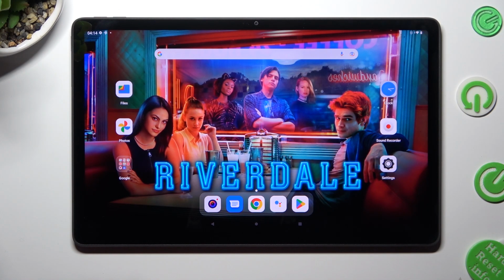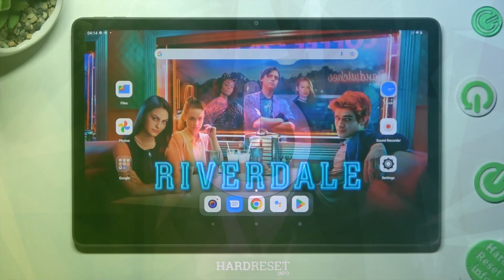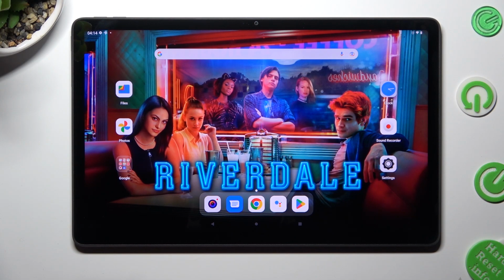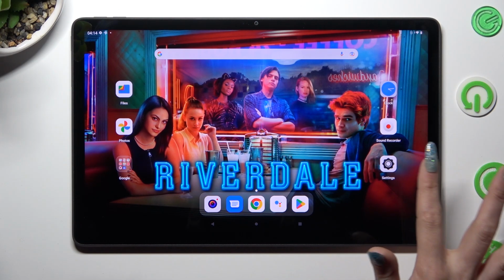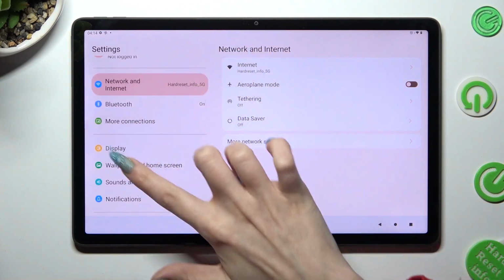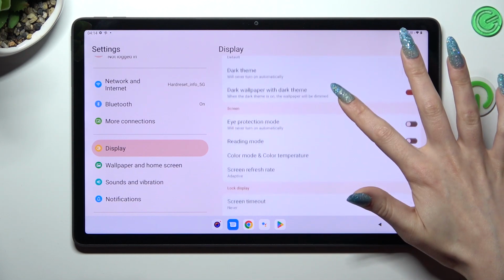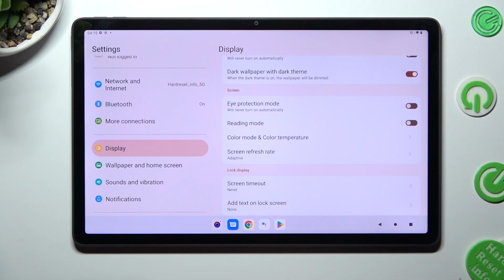Hi! In front of me is Lenovo Tab P11 Gen 2, and today I would like to show you how you can change display refresh rate of this tablet. You need to start by opening Devices Settings. In them, scroll down just a bit to access Display. Now scroll down again and tap on Screen Refresh Rate.